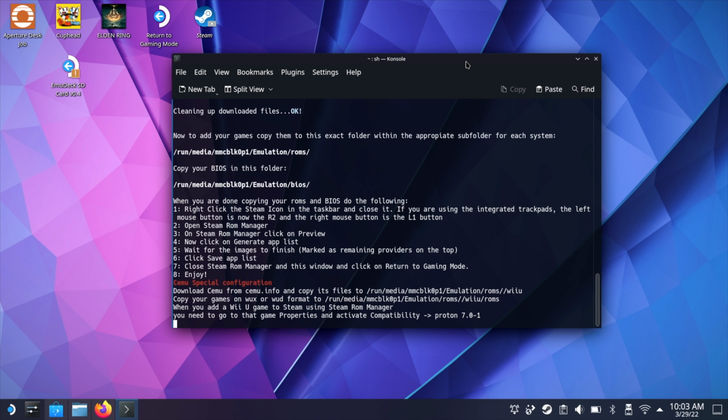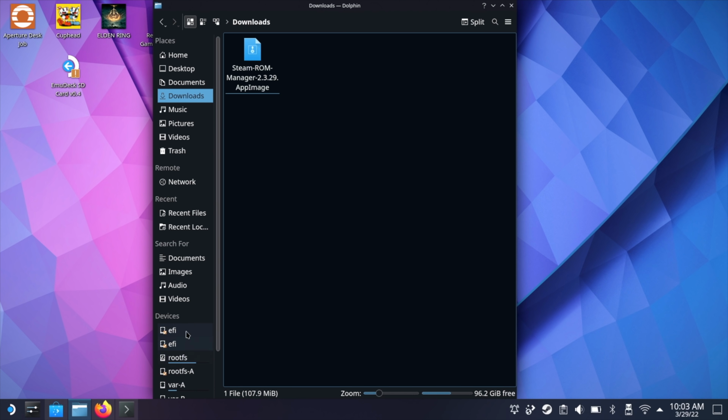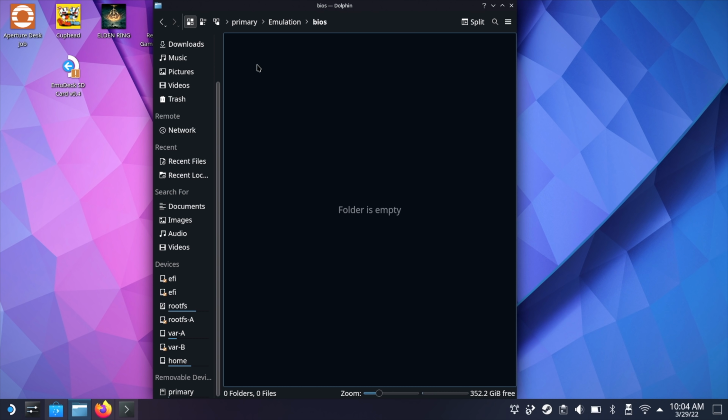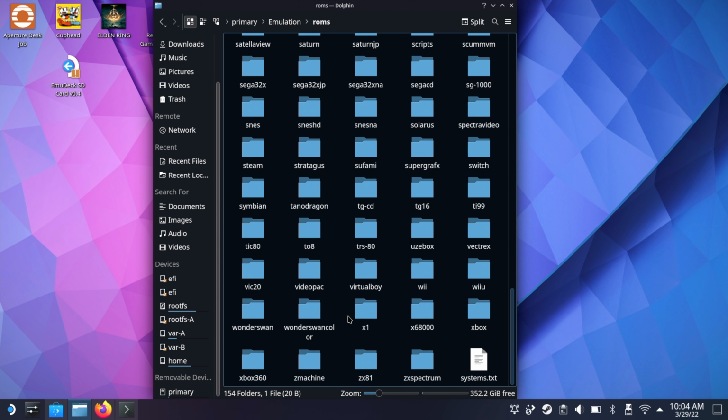And from here, we've got a little more information. If we take a look here, now we can add our games and copy them to the exact folder within the appropriate subfolder. So since I use the SD card installer of EmuDeck, I'm going to head to my SD card, which is just going to be my primary storage, and there's a new folder here called Emulation. EmuDeck automatically created this for us. Inside of this folder, we have our BIOS folder. This is where we're going to place all of our BIOSes. And we also have our ROMs folder with the subfolders for the consoles.